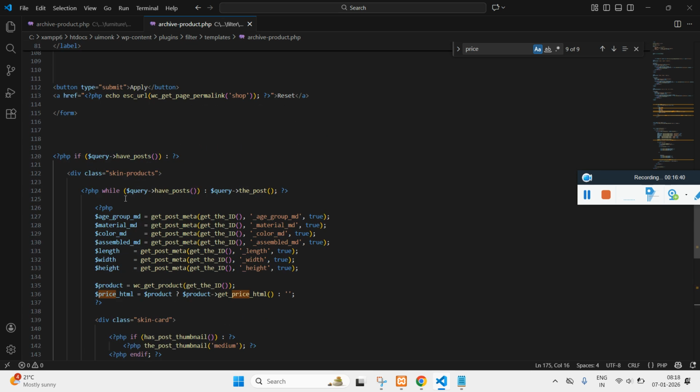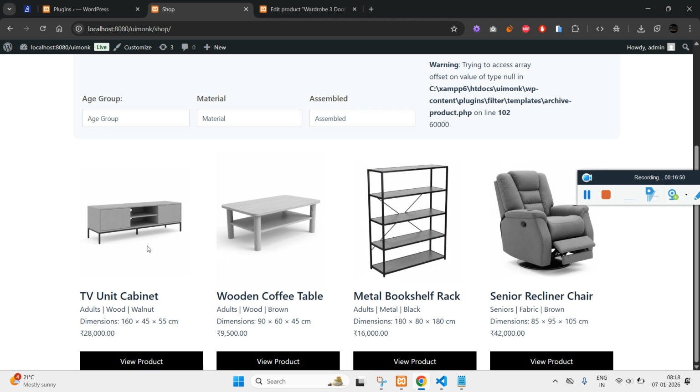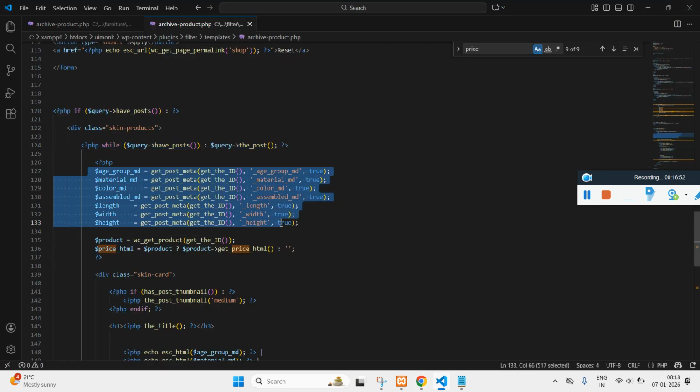So over here I have a query. If the query has a post, then get into the loop. And when there is a post, let's just talk about one individual product now. In this one individual product, I'm fetching all the values. As I have already said, we have eight input fields, and I have used those 8 input field keys.